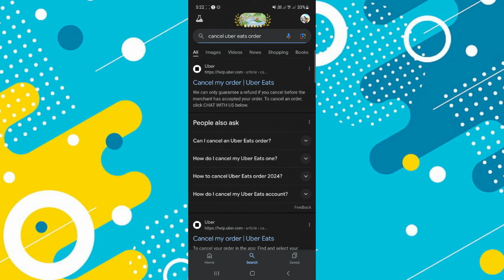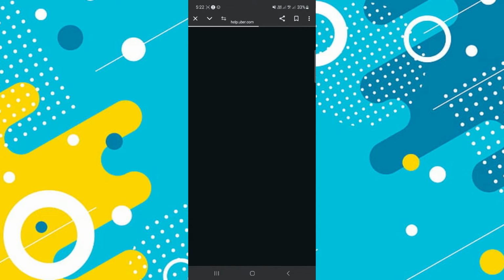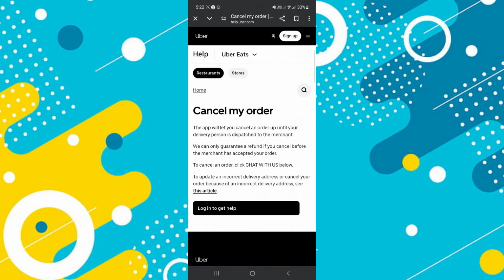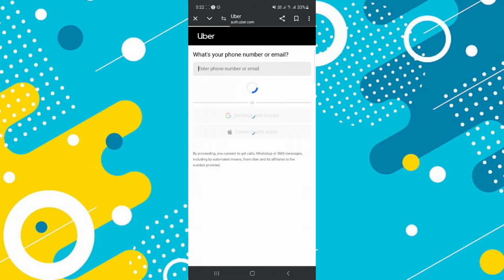After that, hit search and a bunch of different websites will be displayed. Simply open the first web page and the official Uber Help Center will open up. Now, tap on the Login to get Help button and sign into your account.